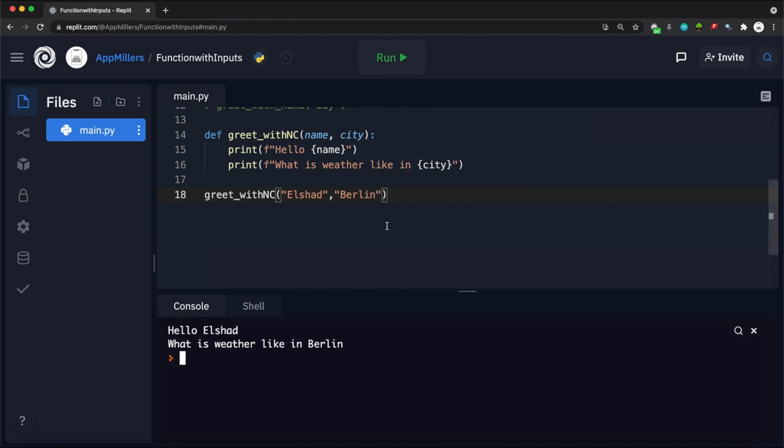Now if I run our code, you will see that in this case it's greeting Ershad. This means that it takes this Ershad parameter from here, replaces the name variable with it, and puts it over here. Then the second line is what is weather like in Berlin. It's taking this Berlin from here and putting it inside city and printing it out as output to the console. As you can see, it takes these parameters and replaces these variables without any issue.